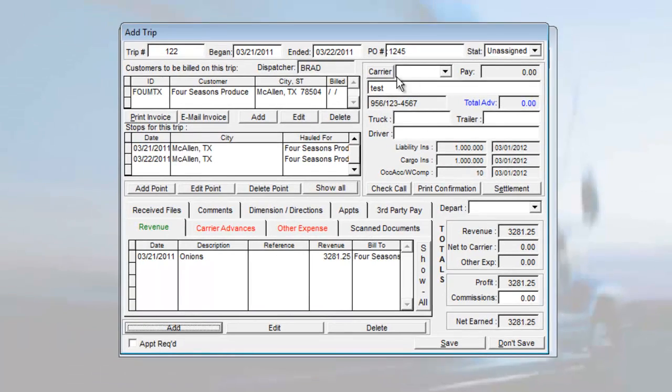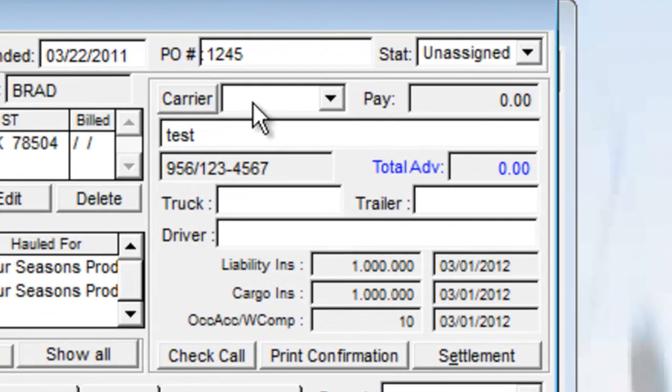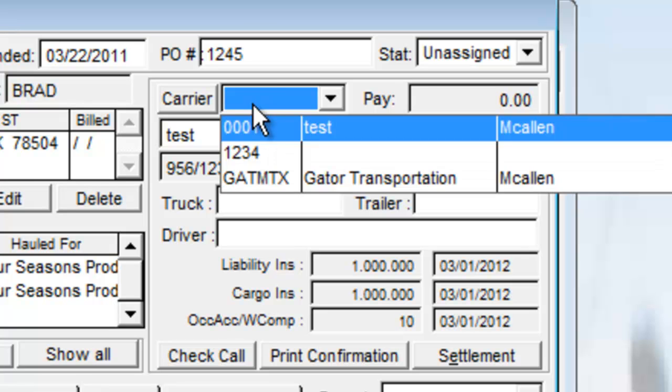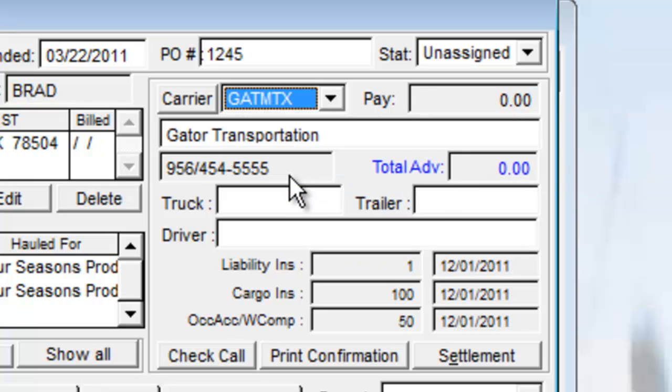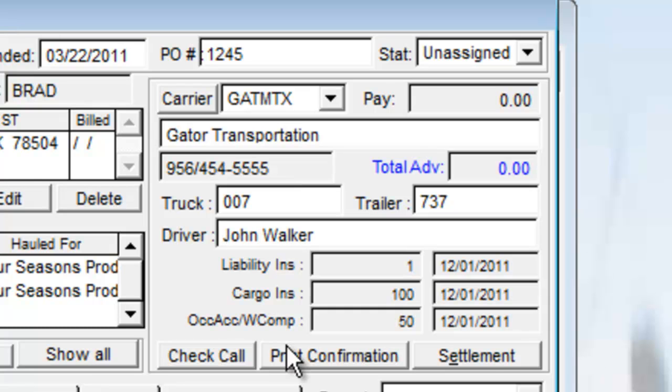Next portion will be the carrier portion. This is where we're going to assign a carrier. We'll go ahead and assign Gator Transportation, Truck 007, Trailer 737, Driver John Walker. And you've assigned your carrier.